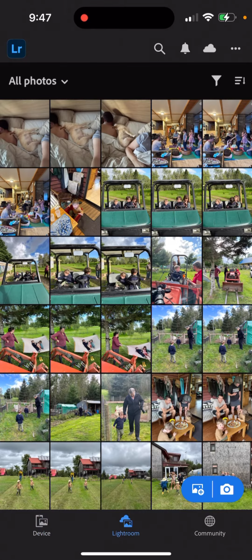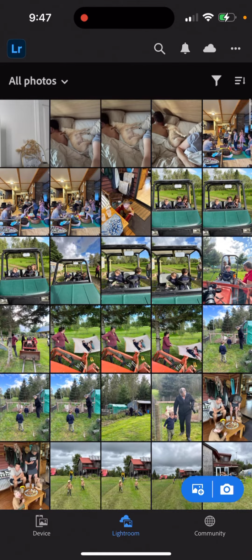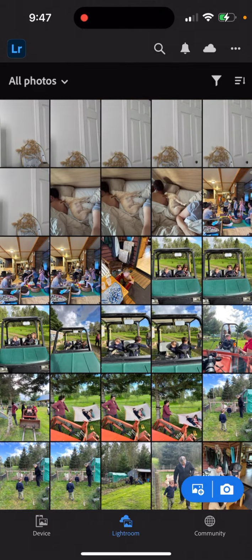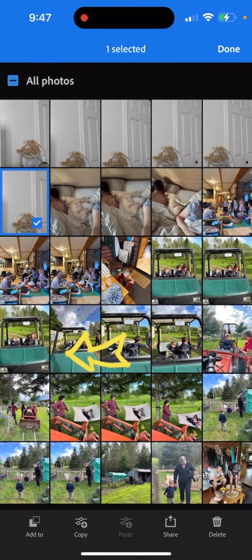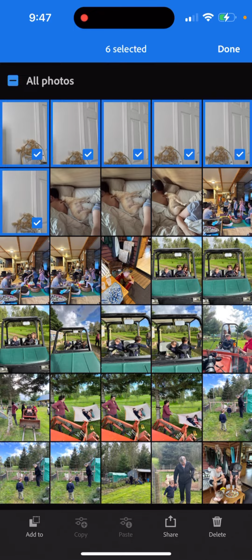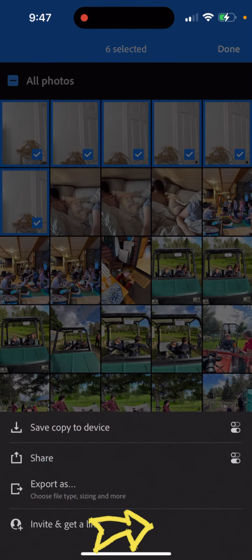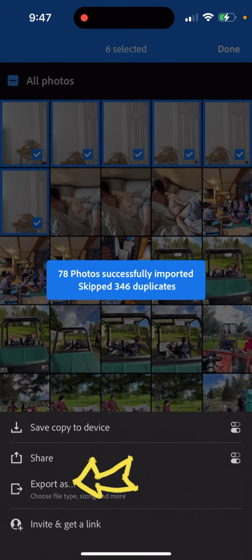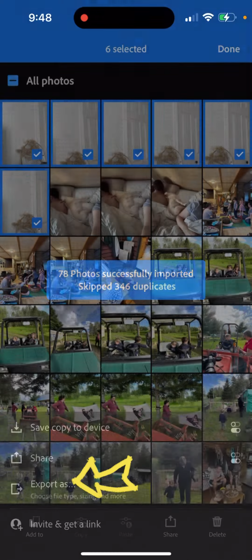Then click on the Lightroom tab and just give it a second here and you'll see them come in. Okay, so that's it. Click the three dots again. You're going to select them all, and then you are going to click share at the bottom, and you're not going to say save to device. You're going to click export as.